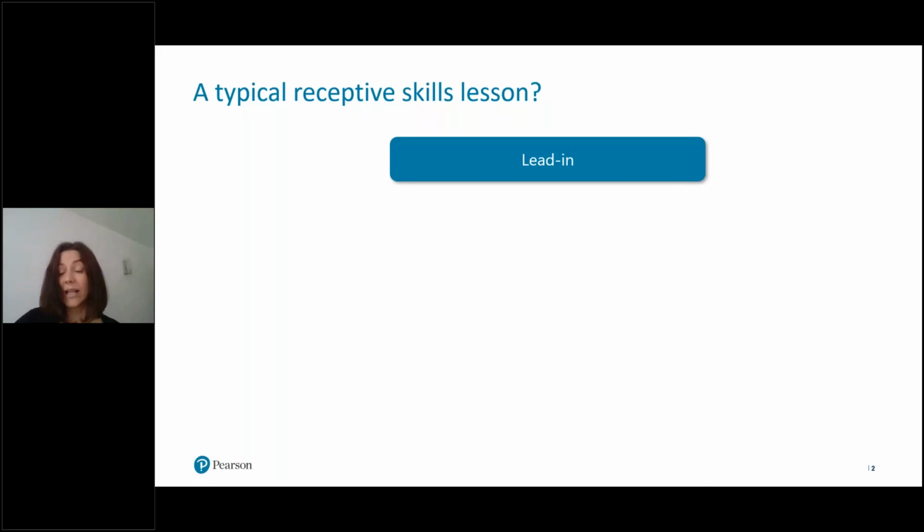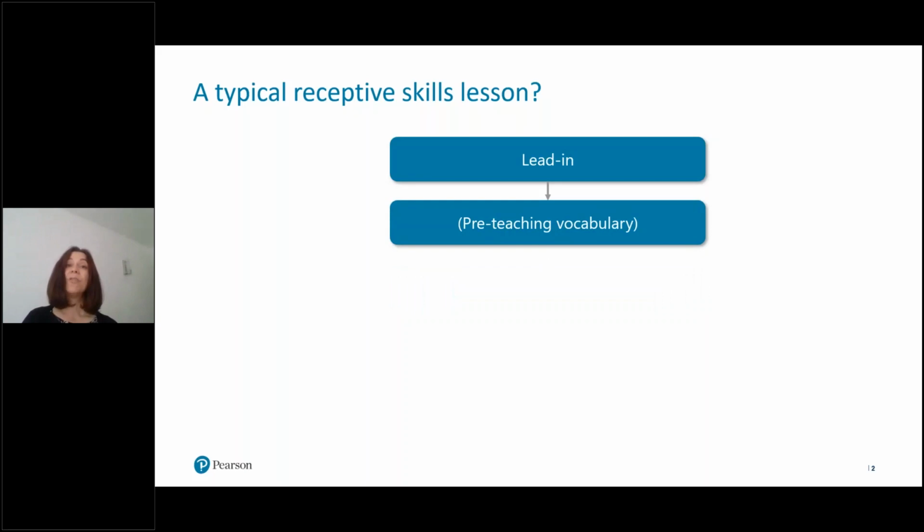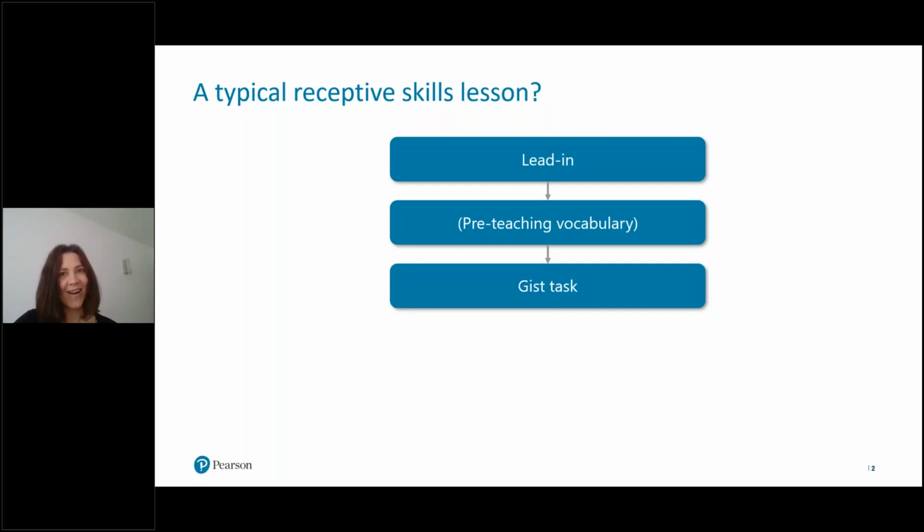Then we might actually pre-teach some vocabulary that might prevent understanding of the text, reading or listening. Not all teachers do, but some teachers might do that. Then we do a gist task. So the idea here is to help learners to listen or read and just get the general understanding of what the text is about. So again, it's making up for the fact that there's no real context in the classroom. So it's helping them to hear the voices, to understand who's talking to who and what they sound like, or just getting a general idea of a written text.